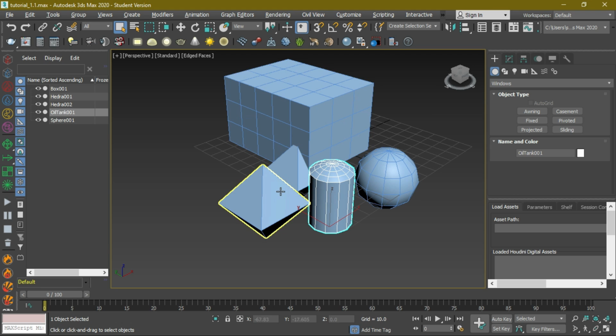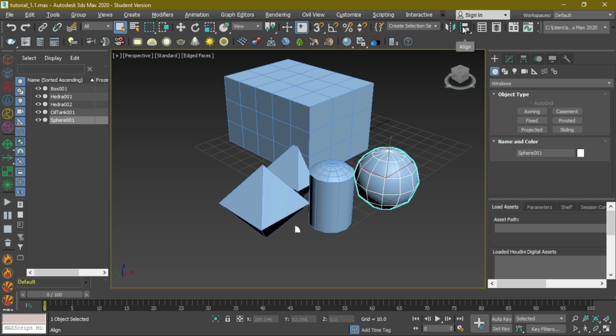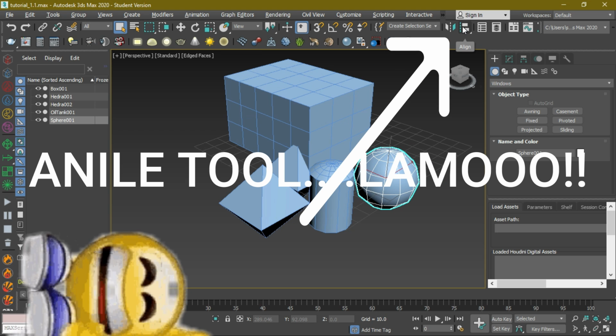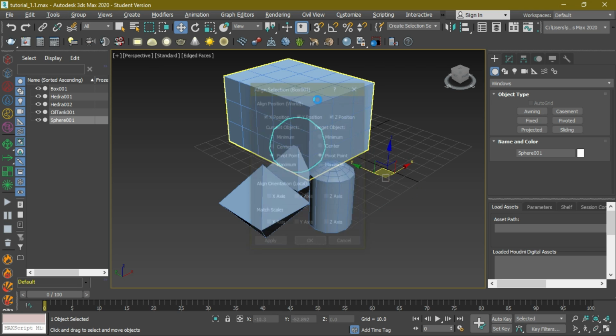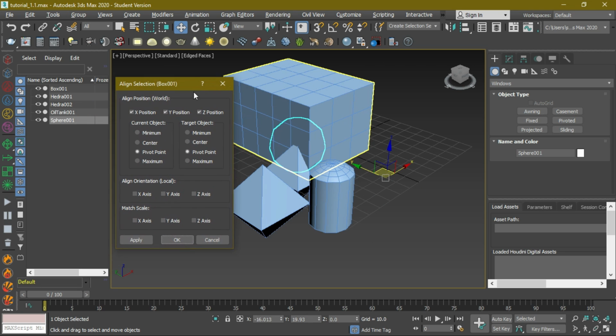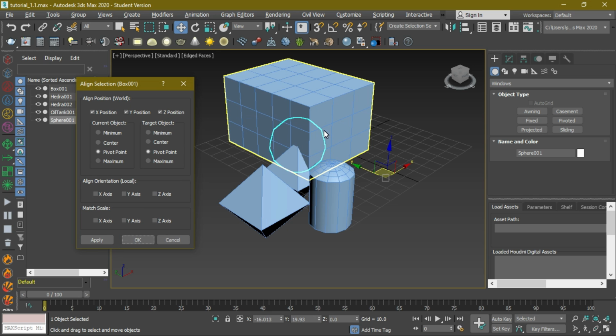So to align, let's say I want to align this over the top of this cube. So let's select this sphere and click over here. This is the align tool. Click and select the box again. Now you can see the pivot point of both the objects are aligning together. So you can see sphere is inside the box. So let's change these things.